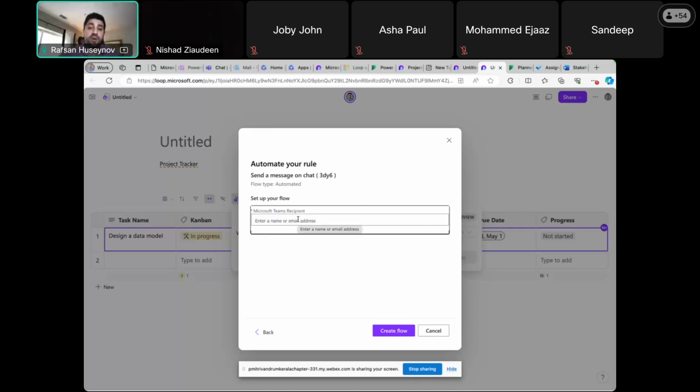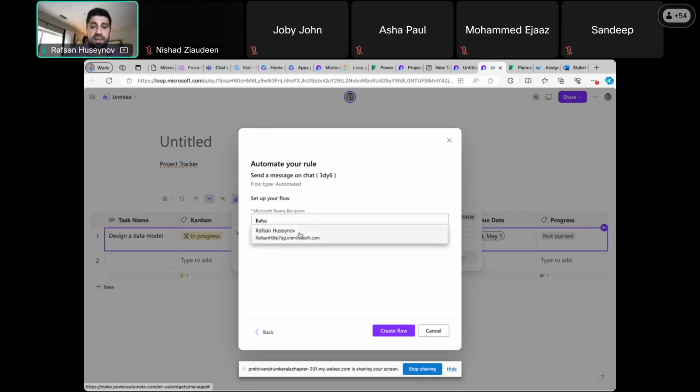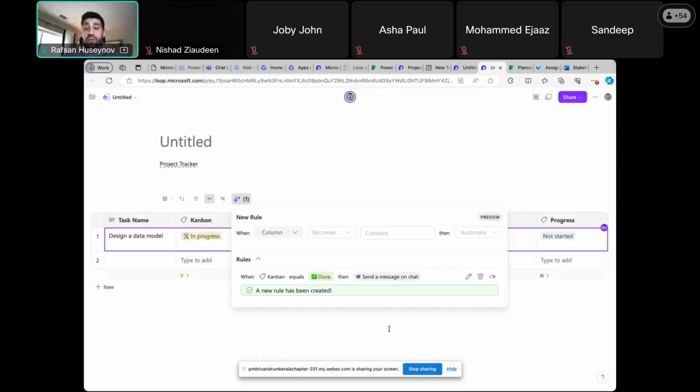It asks who the recipient of this is. As a project manager, I will put myself. Now create flow. Again, this is no code, no formula, no coding required. All you need to do is simply select the right trigger and action. So this is our first rule here.